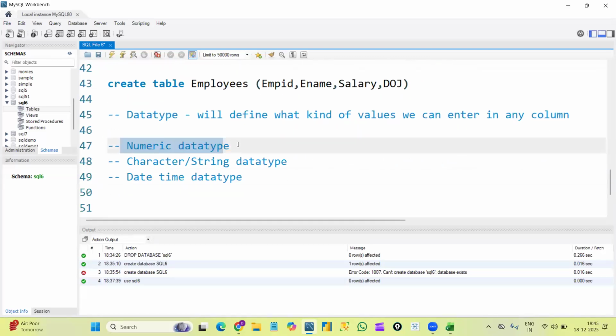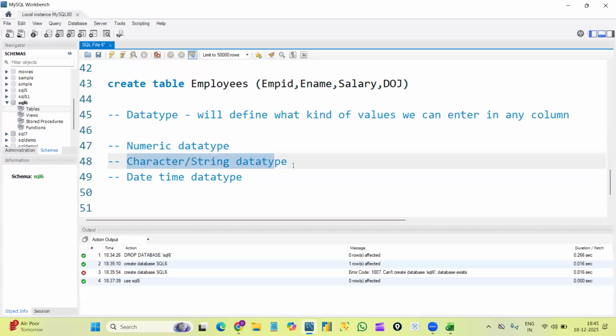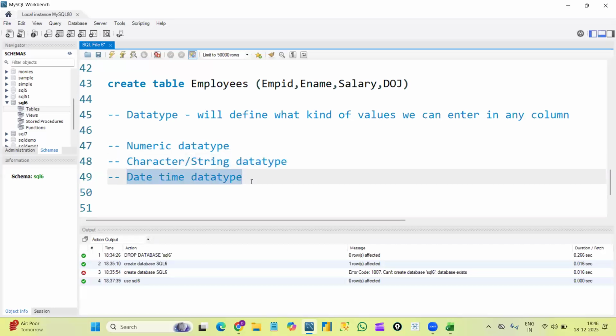Numeric data type is for whatever column we want to enter numbers in; on that column we need to define this numeric data type. If you want to enter any textual data, you need to define character or string data type. If you want to enter dates, you need to define this date time data type. Accordingly, it will accept the data.